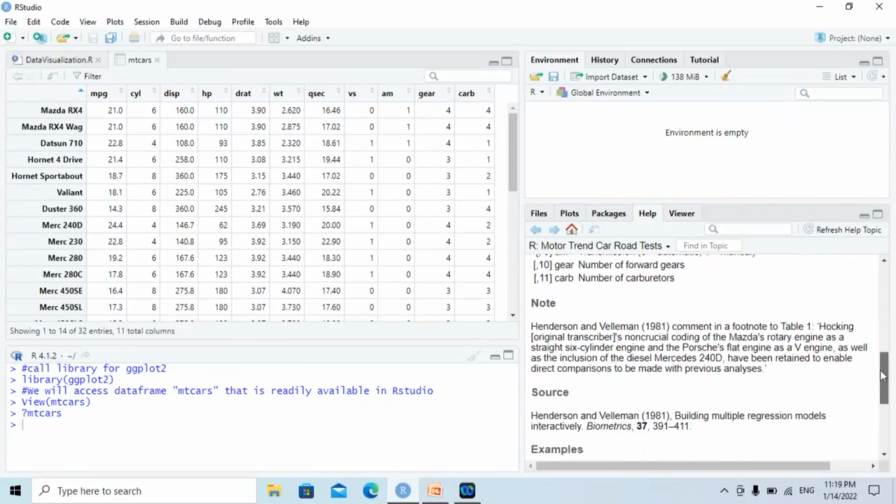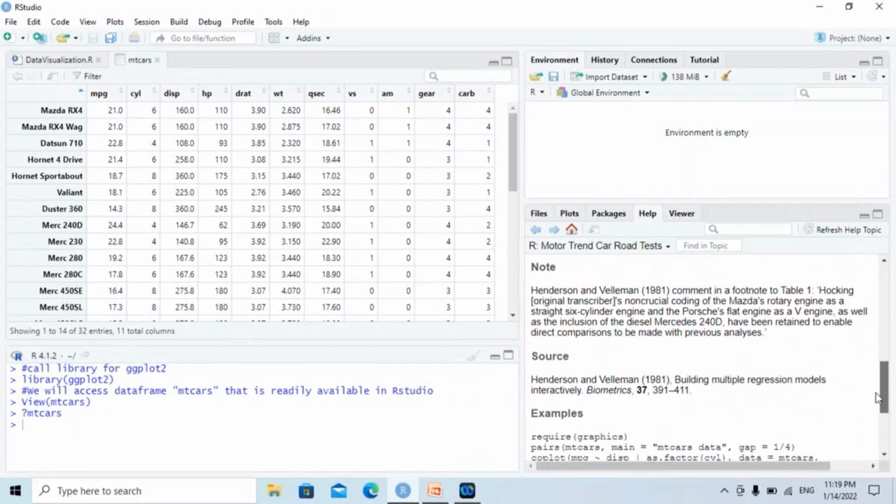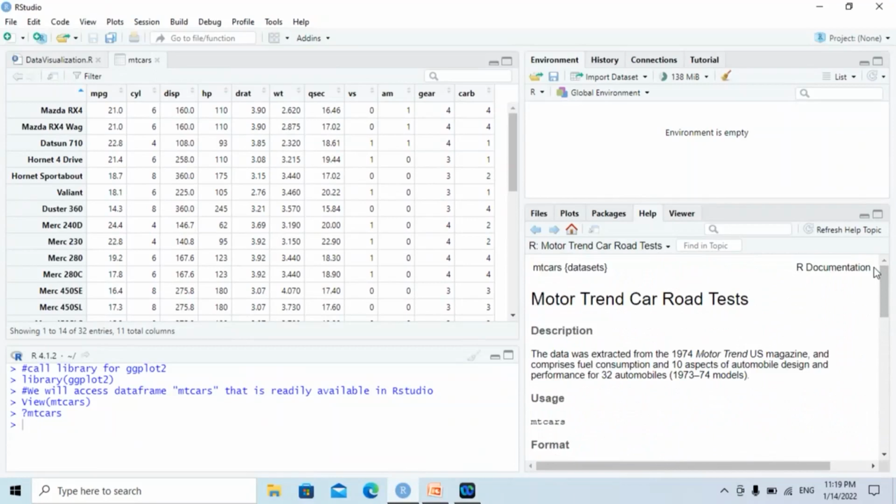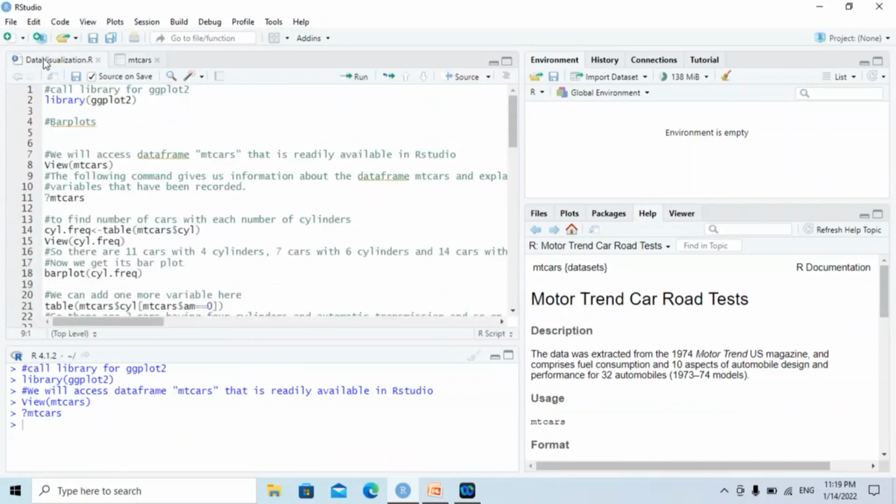If anyone is interested, they can read the note as well as the source from which this data has been obtained and so on. R provides this feature for all the data sets which are available in R. Fine, let's start.